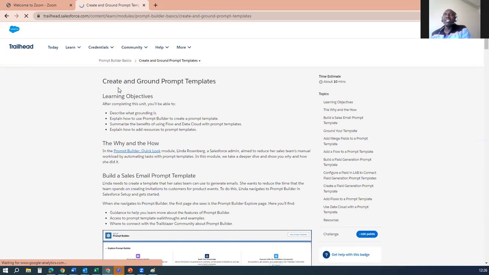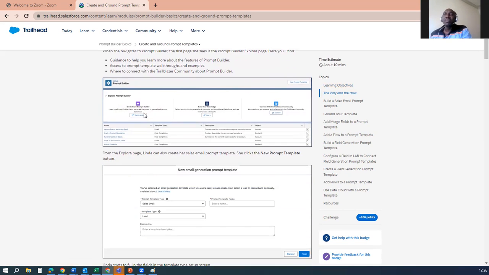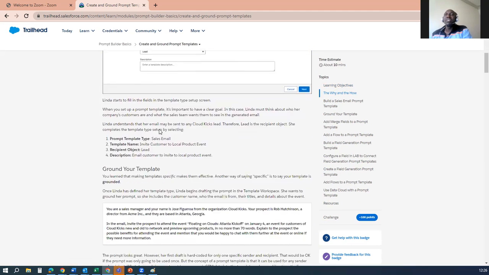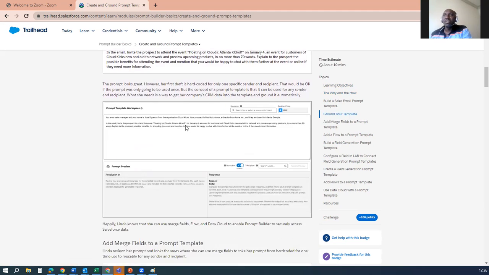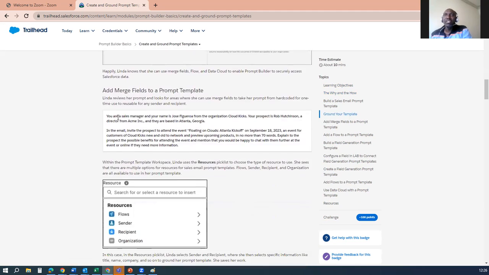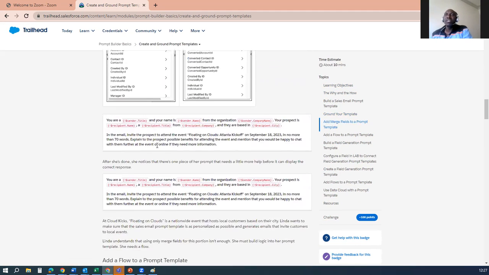The next unit is create and run prompt templates. The learning objectives are 4. The why and the how is described here. Build a sales email prompt template. This is also demonstrated here with some screenshots. So when you read through this, you go to run your template. They also explain how you do this with some screenshots. Then add merge fields to a prompt template. They describe all this here with some screenshots.